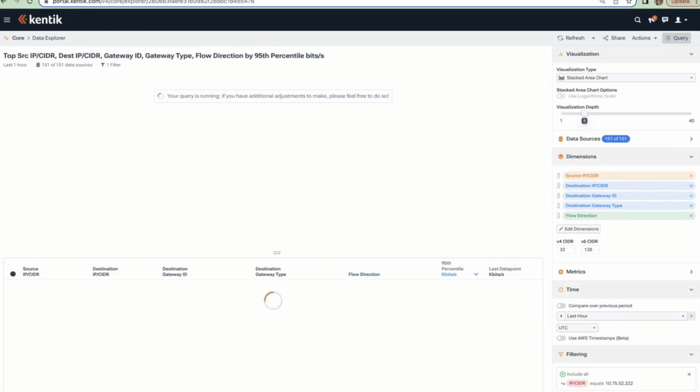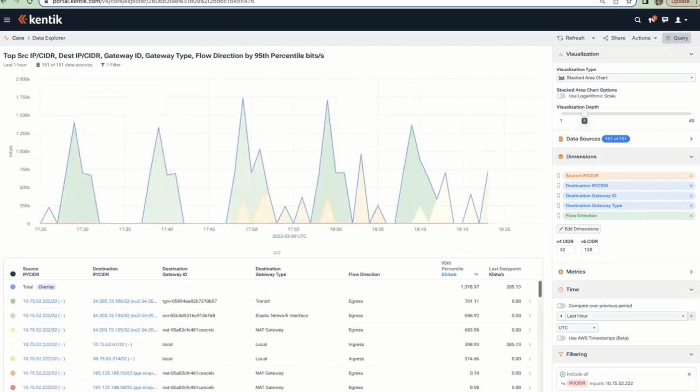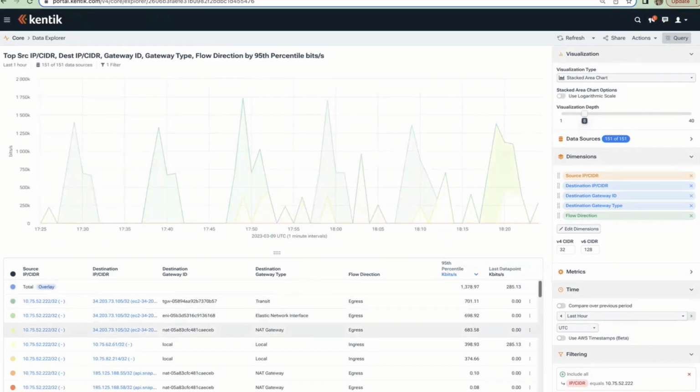I can compare time ranges here too. There's the opportunity to do that in my time box. I can compare over the previous period, but I'm not going to do that now. I just want to see whether the path has changed. And you can see this is a dramatized example, but indeed, I can see that the path has changed, because it looks like over the last hour, it has used a transit gateway, it has used an elastic network interface, and it has also used a NAT gateway.